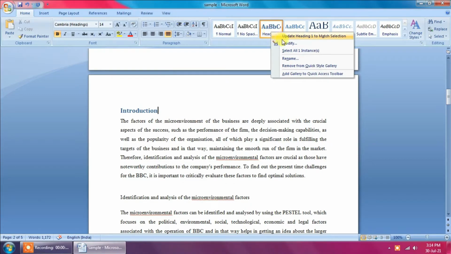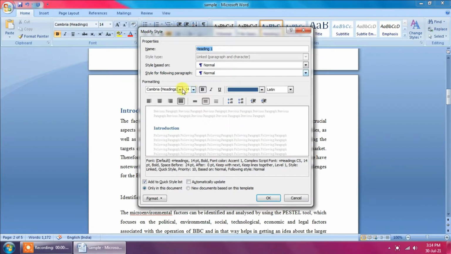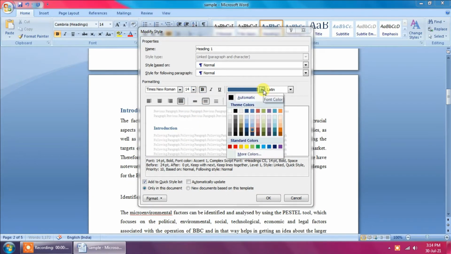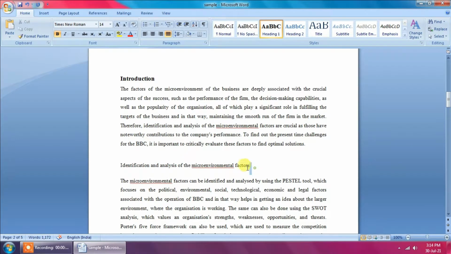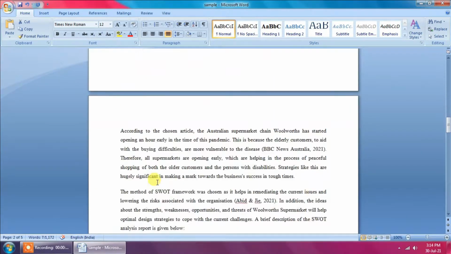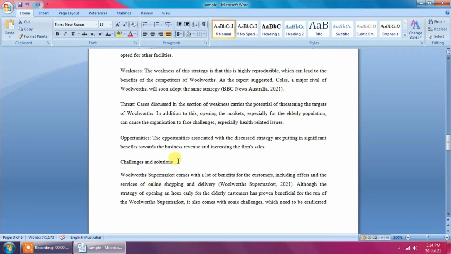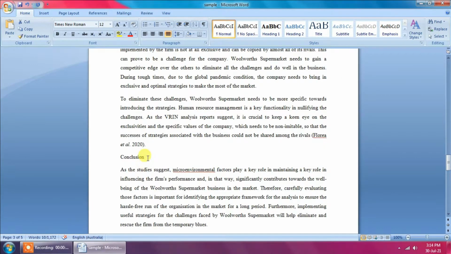For this sample assignment I will select heading 1. Then, right-click on heading 1 and select Modify. Select the font style, color, size and spacing. Then click on Apply. Now select all the appropriate headings and click on heading 1 to apply the same style to all of the headings. Done.